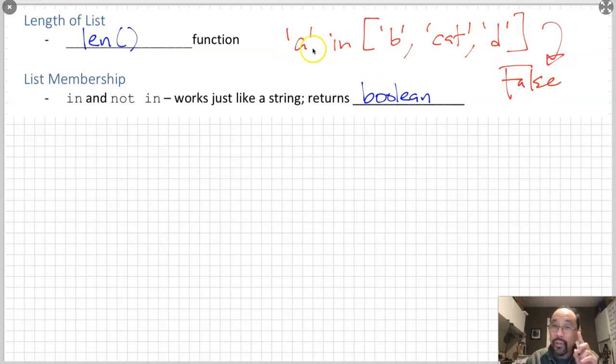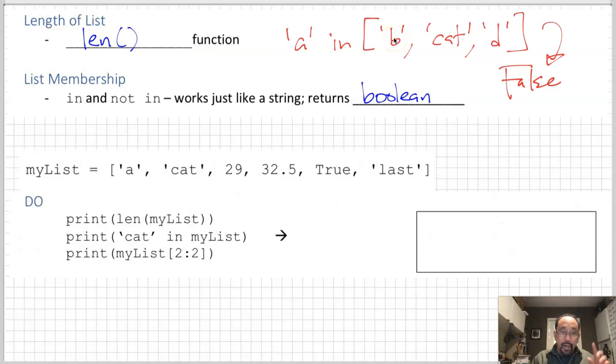Now don't get confused here. A is a letter inside cat, but that's not what this in operator is doing. It's just saying whether this object is one of the objects inside of this list, and it is not. Okay, so I'm going to just pause for a little bit here. You could pause your video and you can do these 3 problems. I'll count down here, 3, 2, 1.